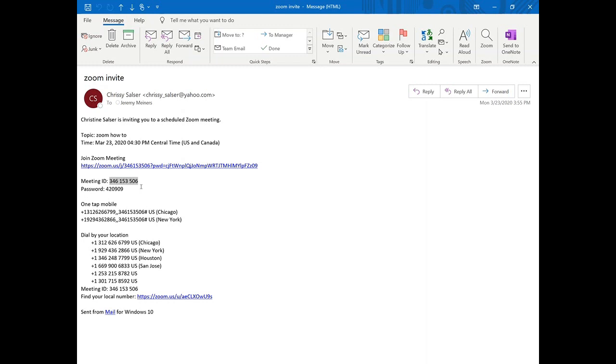346-153-506, and then the pound button. Enter your participant ID followed by pound. Otherwise, just press pound to continue. I don't have an ID, so I'm hitting pound. You are in the meeting now. There is one other participant in the meeting.